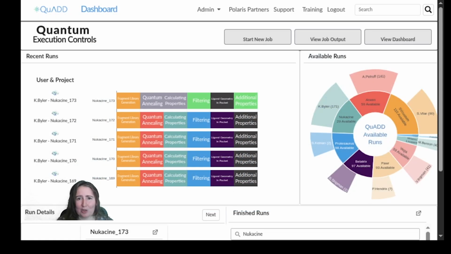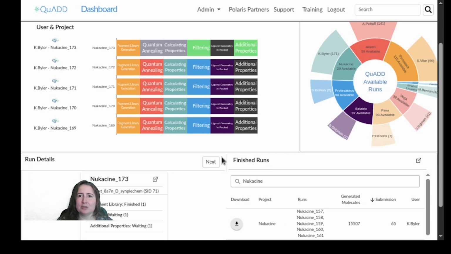Okay, so here we are at the QuaDD dashboard to get our results. For this how-to video, we'll get the data from a recent Nucasine project. So to find your QuaDD library structures, we'll come over here to the dashboard, and then we'll scroll down a little bit to finished runs. And here I've typed Nucasine, the name of our project.